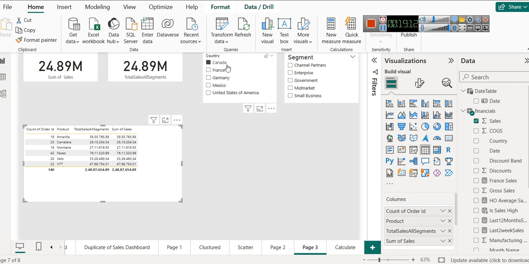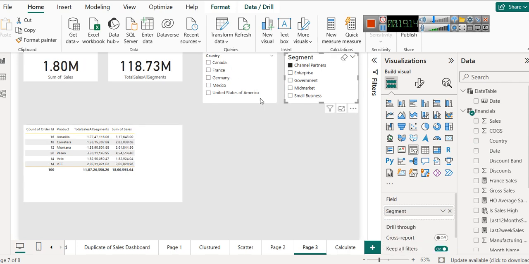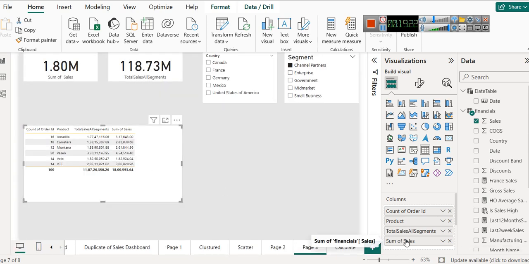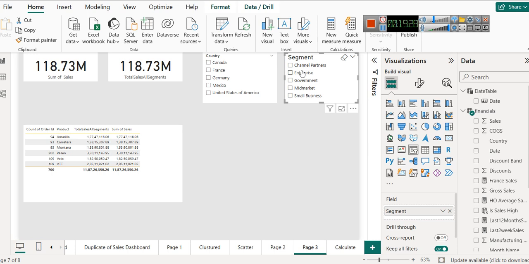If I select total sales, you can see at this moment they are all equal. But if I apply a segment filter, you can see sum of sales is different and all segment is different. In the context, we have product and sum of sales, but if a segment filter is applied, this one is changing. Let me increase the value.